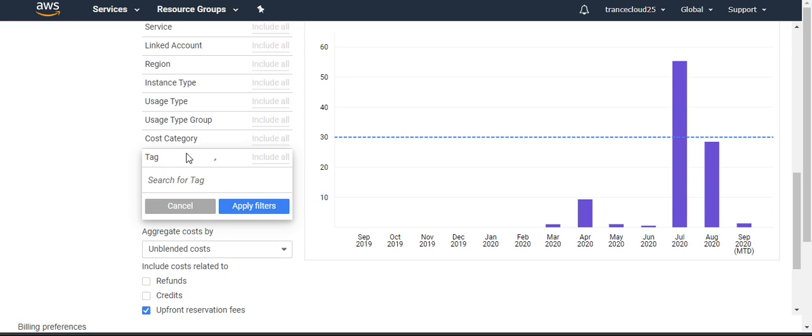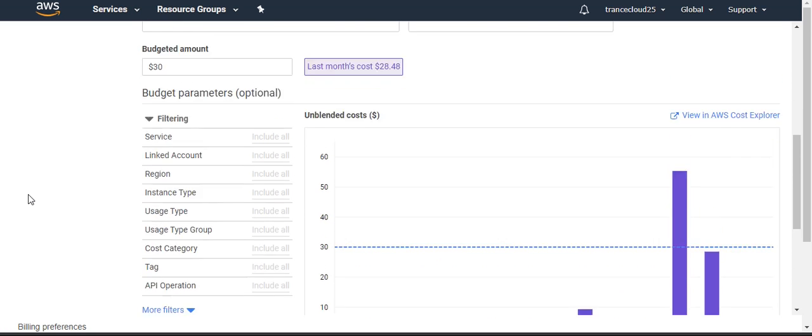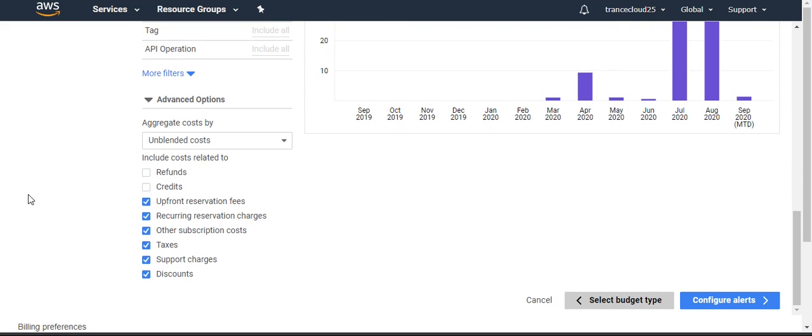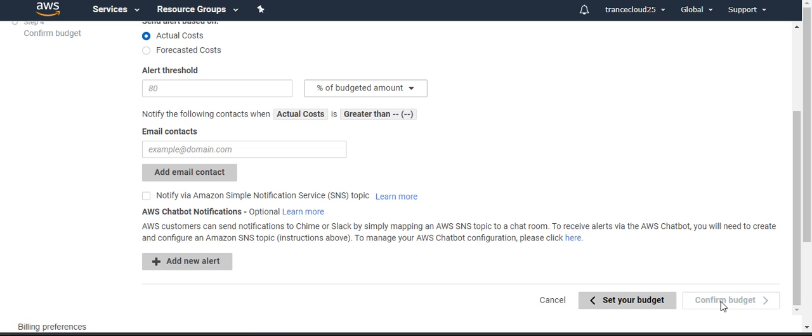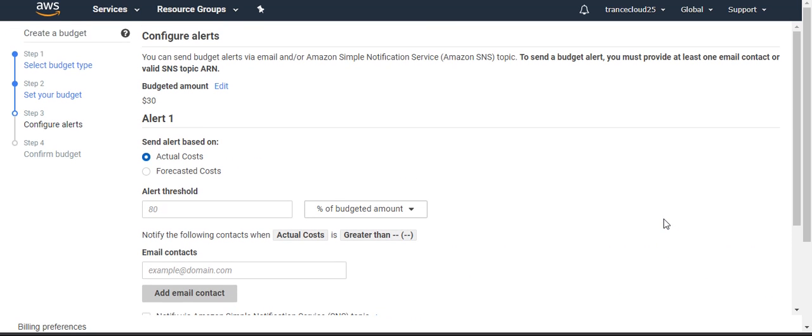If you have tagging enabled, you could click on tag, and then based on your team or project, you could select that and then find out what was the consumption for this month for this project. Okay, so this is the budget amount, and next I will do the configuration for the alert. Okay, so how I'm going to be alerted.